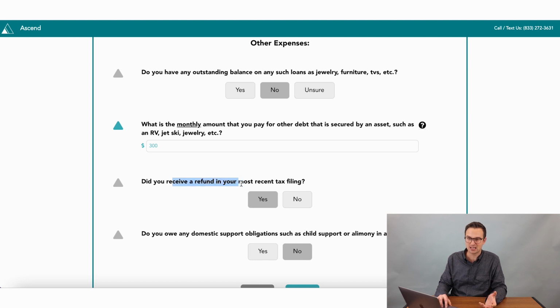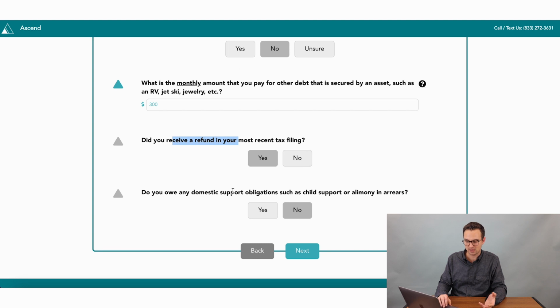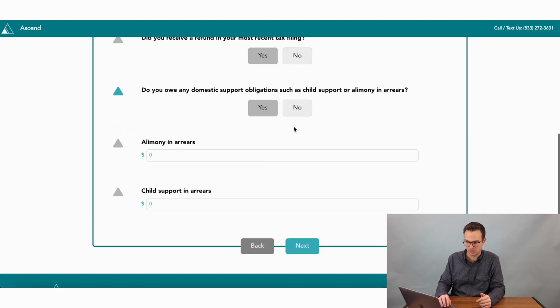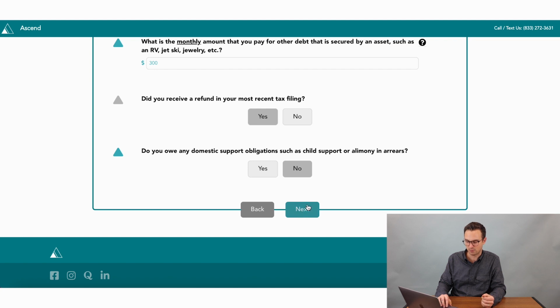Did you receive a tax refund in your most recent tax filing? I'm going to put yes. Do you have any other support obligations such as child support or alimony? I'm going to put no for that question. But if you put yes, then you enter how much is in arrears, so that you can catch up on those things if you are looking to.